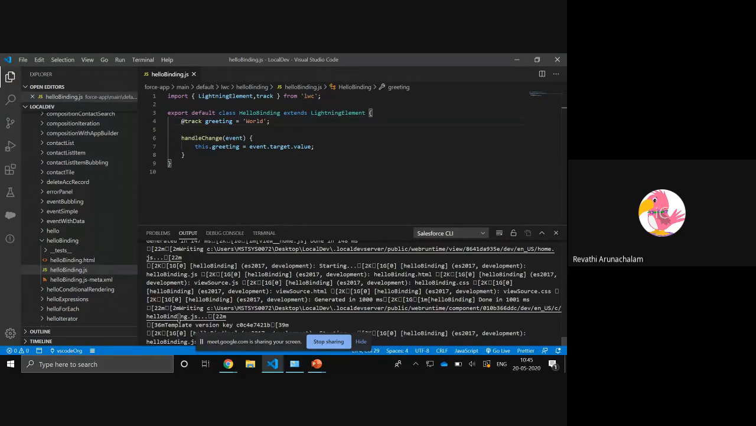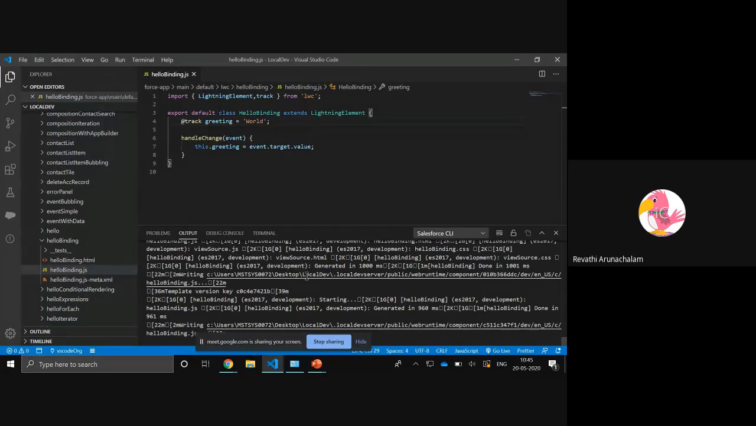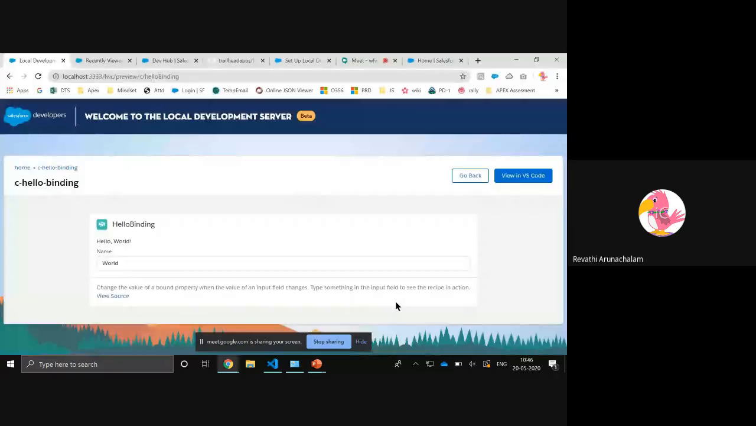So it's calling hello binding again without my deploying anything. Just saving alone, it's calling here. See here, it's changed to hello world. So this is what I mentioned in the why part, which will dramatically decrease the development time.